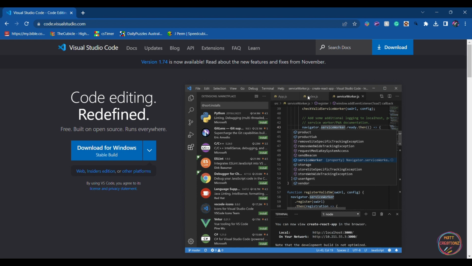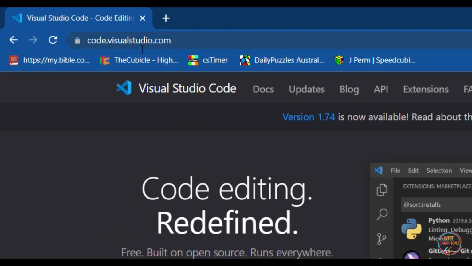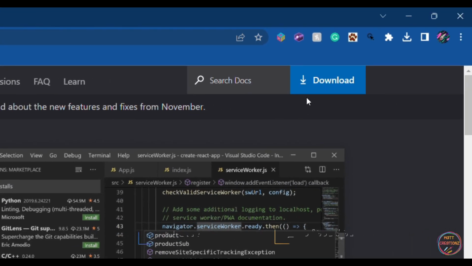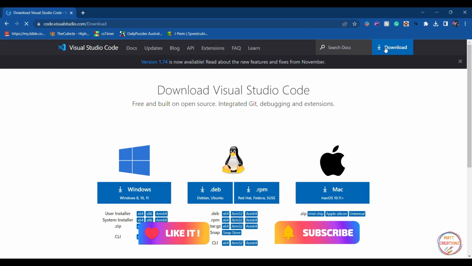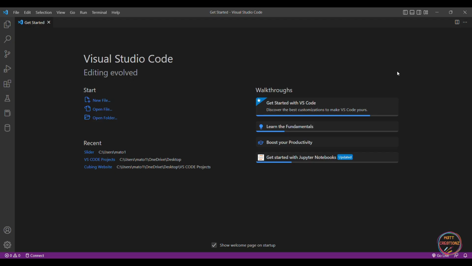So to download Visual Studio Code, go to code.visualstudio.com. Then go to the top right corner which says download. Click on this button and it should take you to this website. It says download Visual Studio Code. Because I'm on Windows, I'll click this button. Once you've finished downloading Visual Studio Code, you should see this.